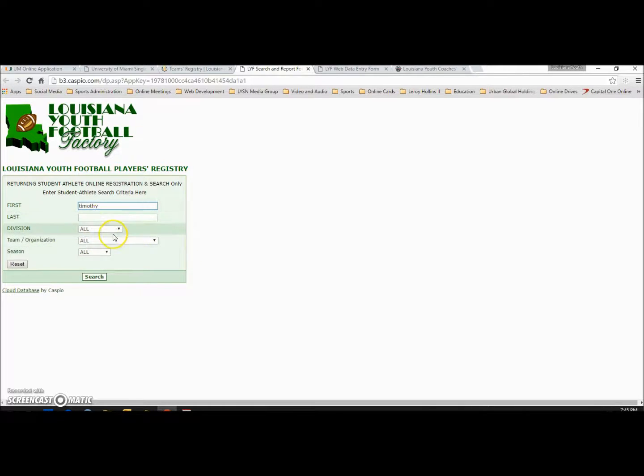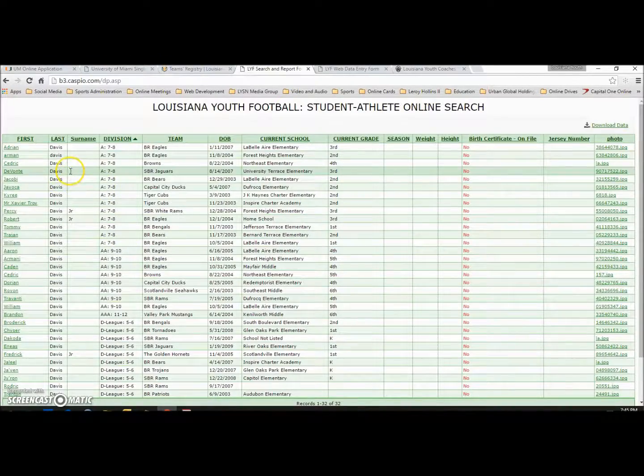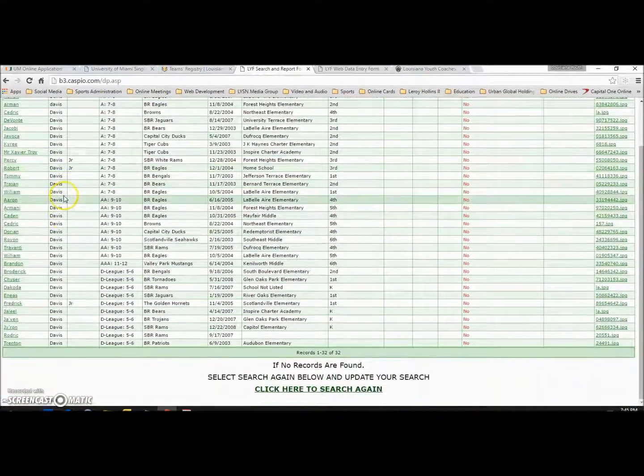You have a player named Timothy. You enter Timothy's name in here. I wouldn't put in the last name. Or you can go in and say, I want to search on his last name, Davis. So you search for everybody that's named Davis, and it'll bring you every Davis that's in the system.